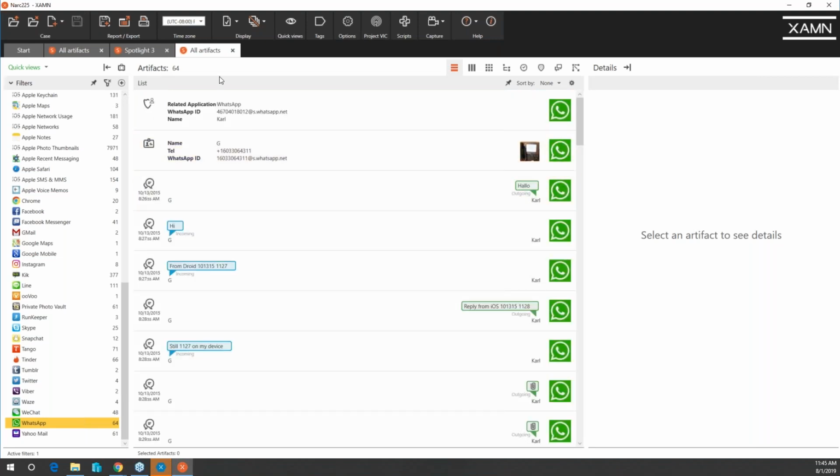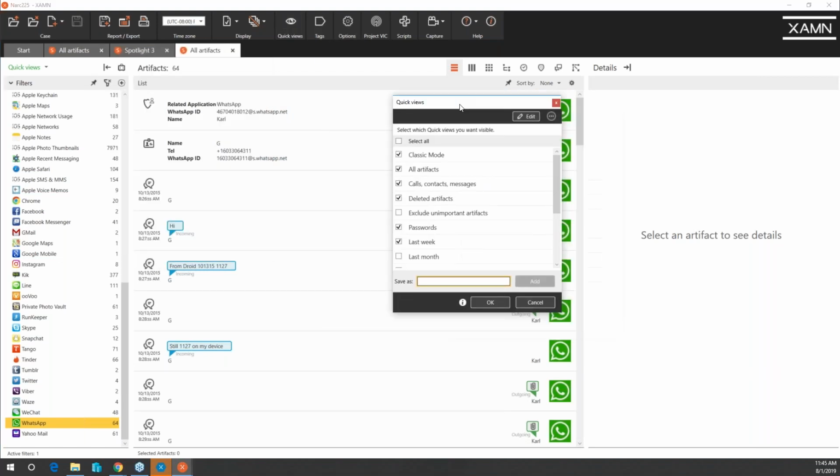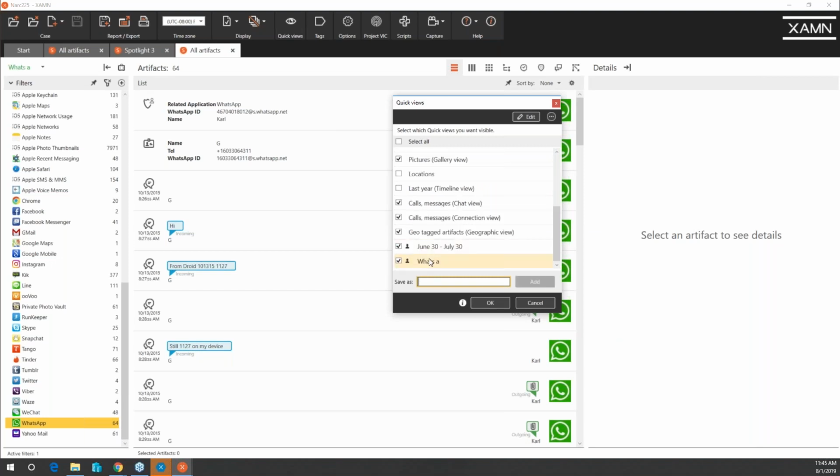So I have 64 artifacts, and now maybe I want to reuse this quick view in the future. I don't want to have to recreate this WhatsApp quick view. All you need to do is go up to quick views at the top, and now that I've applied that filter, I can save this as WhatsApp. Well, I misspelled, but I hit enter. So you've got a WhatsApp quick view. That's always going to appear in your list on the start screen.